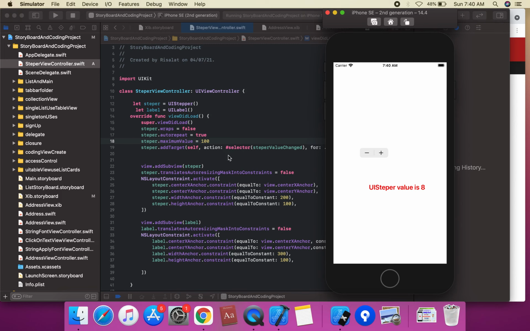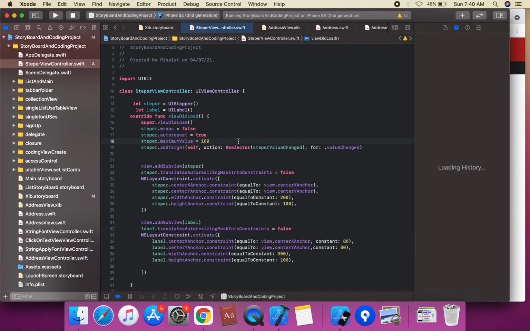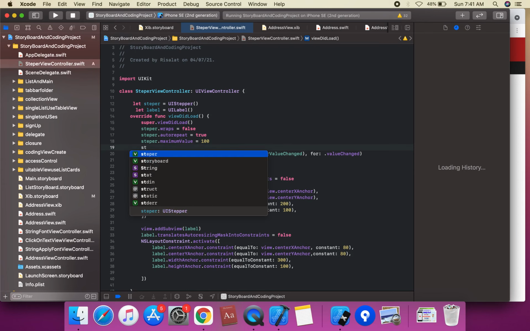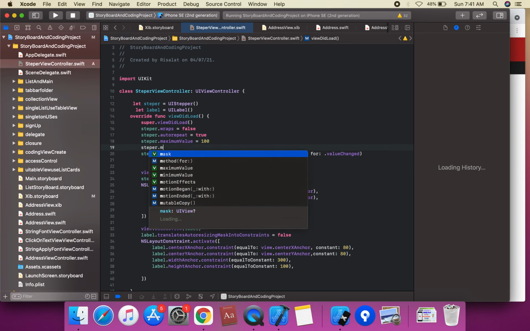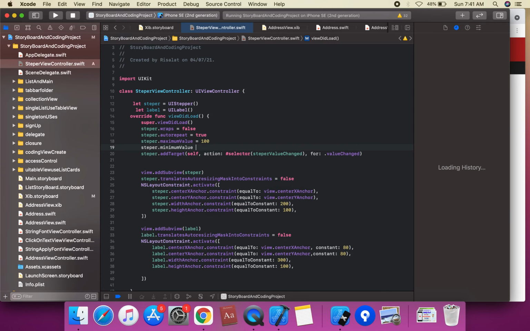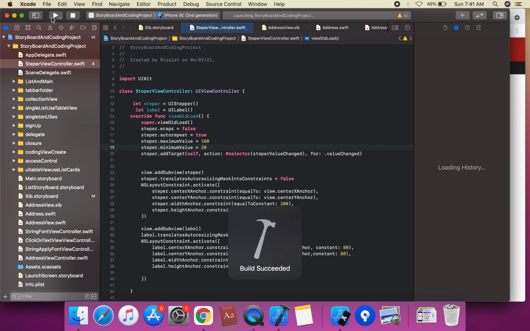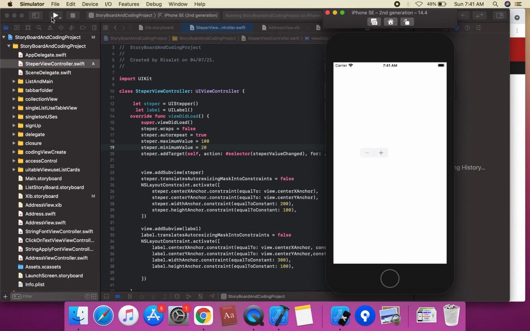We can set the UIStepper minimum value. Suppose we set stepper.minimumValue equal to, say, 20. We're going to run this project. The minimum value is 20, so the stepper starts at 20. We go 21, 22, 23. 20 is the initial value, and we can set 21, 22, 20.